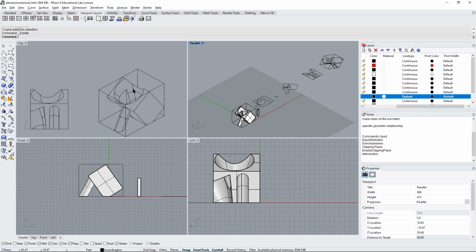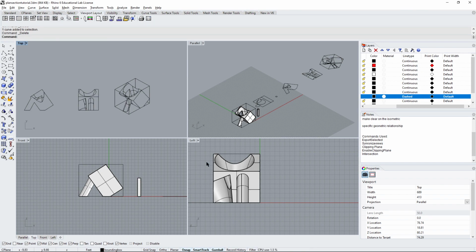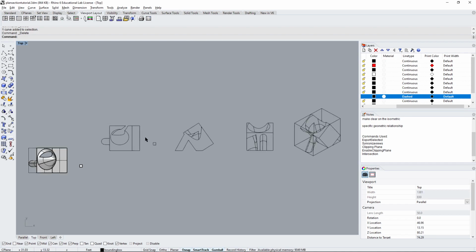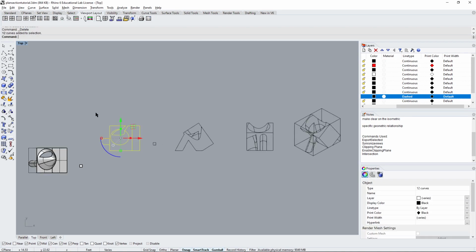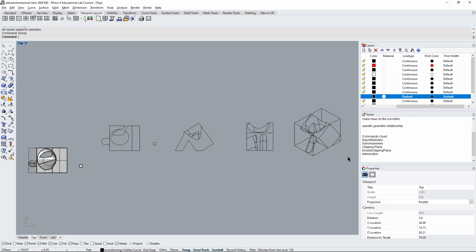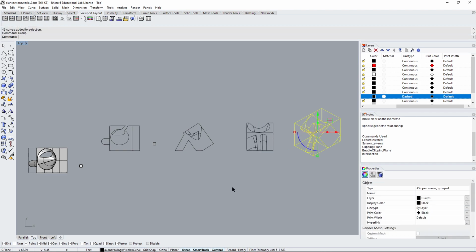Okay, great. So I'm feeling pretty good about this. I'm actually done working in section and front and parallel. So I'm going to double click into the top view here, and I've got each of my different views here. For the time being, I'm going to select each one and group it. Select and group. Select and group. Oh, select and group. Perfect.